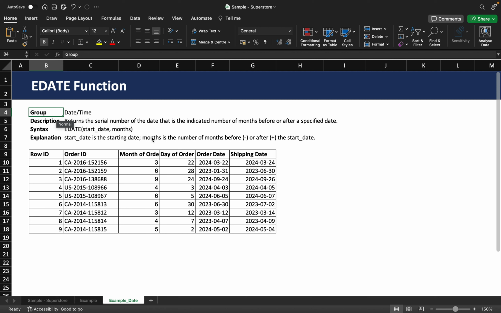The EDATE function in Excel is used to calculate a date that is a specified number of months away from a given start date. It can add or subtract months to or from a specific date, returning the resulting date. As you can see, the EDATE function belongs to the group of date and time functions in Excel and will return the serial number of the date that is the indicated number of months before or after a specified date.